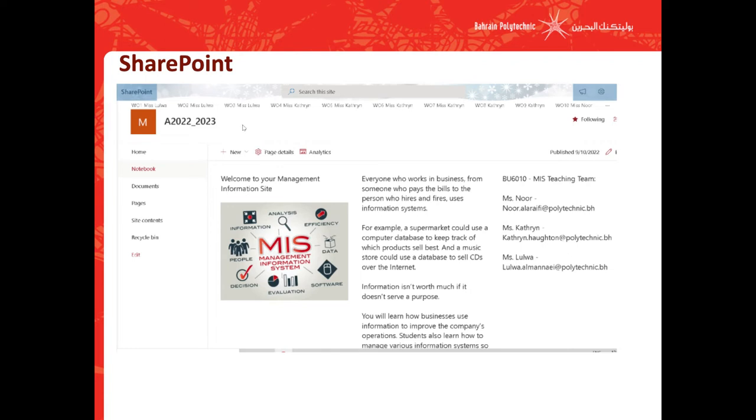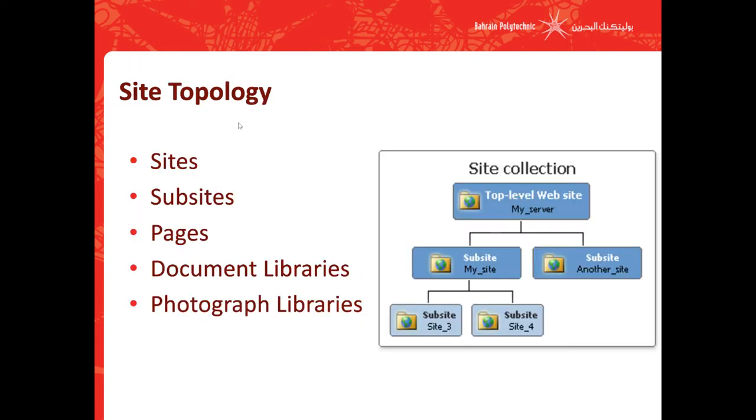The teachers have set up the SharePoint site. This is the main top site, where all the classes are hyperlinked along the top, your class number and your class name. So the top site is where you can see all the classes. The subsites are where you click on your class. You'll have further subsites for your businesses. You'll create pages, document libraries, and photograph libraries.